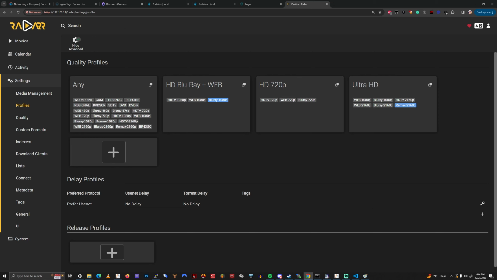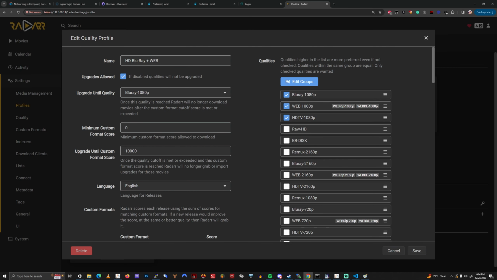Mine is different than the standard. I removed the 1080p/720p combo. I have a 720p one, I could have removed it, I just didn't. I created an HD Blu-ray plus web one, and I have an Ultra HD one. These quality profiles define to Radarr, when it's searching at an indexer, which is a tracker, like whatever your movie tracker is, rules. It says, okay, this person wants to grab the Blu-ray. In this case, when we open it, he wants to grab the Blu-ray 1080p.